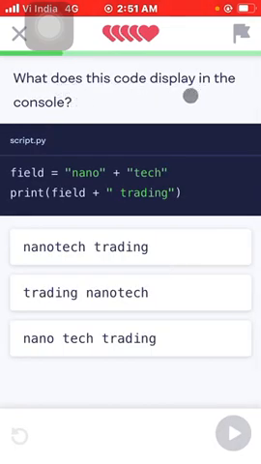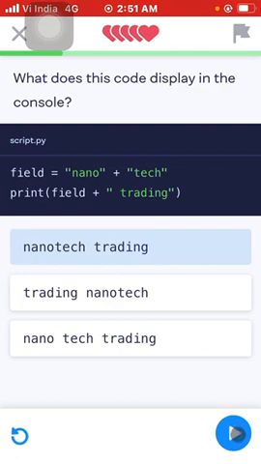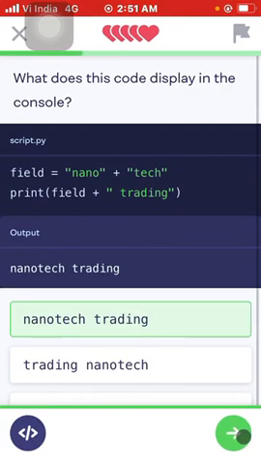What does this code display in the console? field = "nano" + "tech". And the next command, print field + " trading". So nanotech trading is going to be displayed.